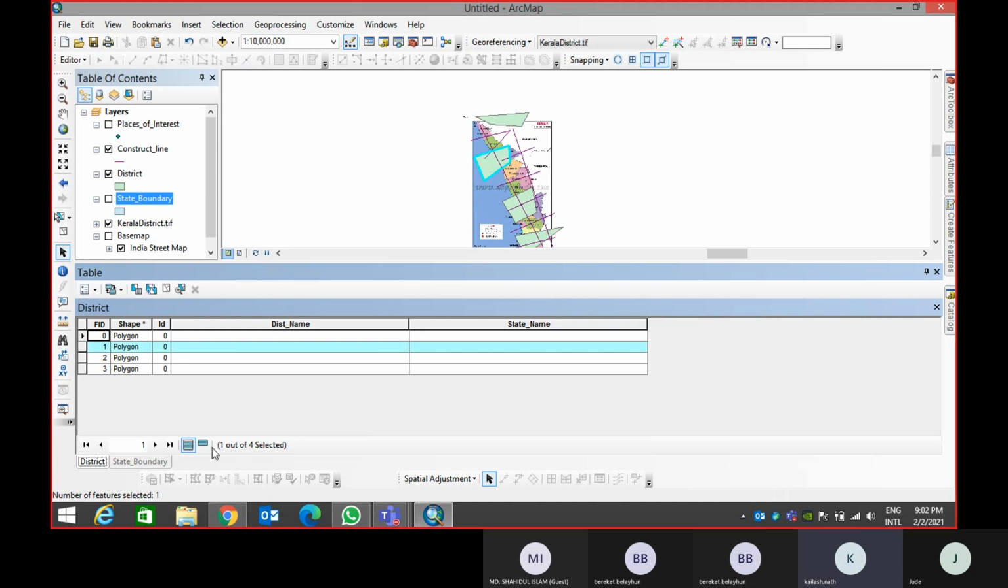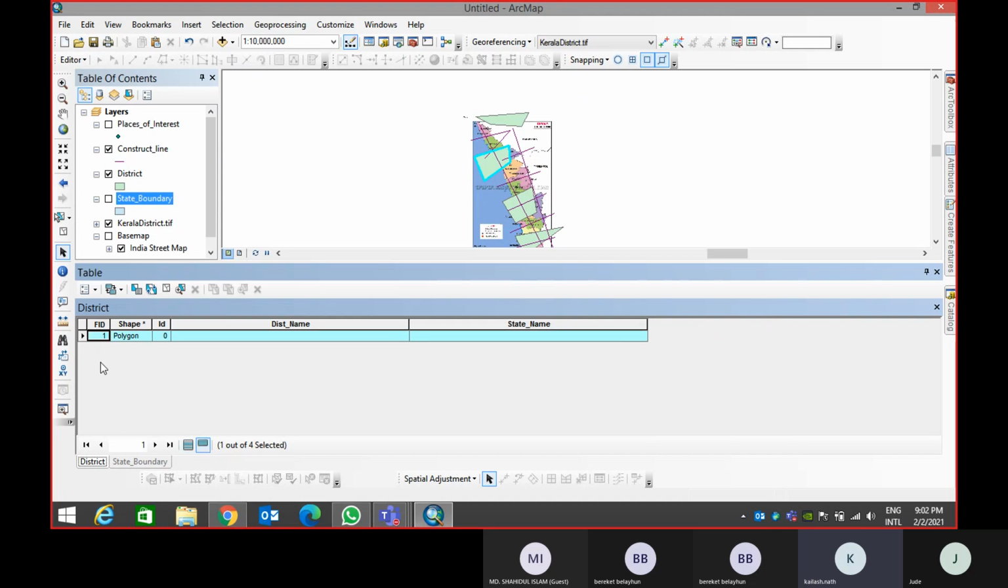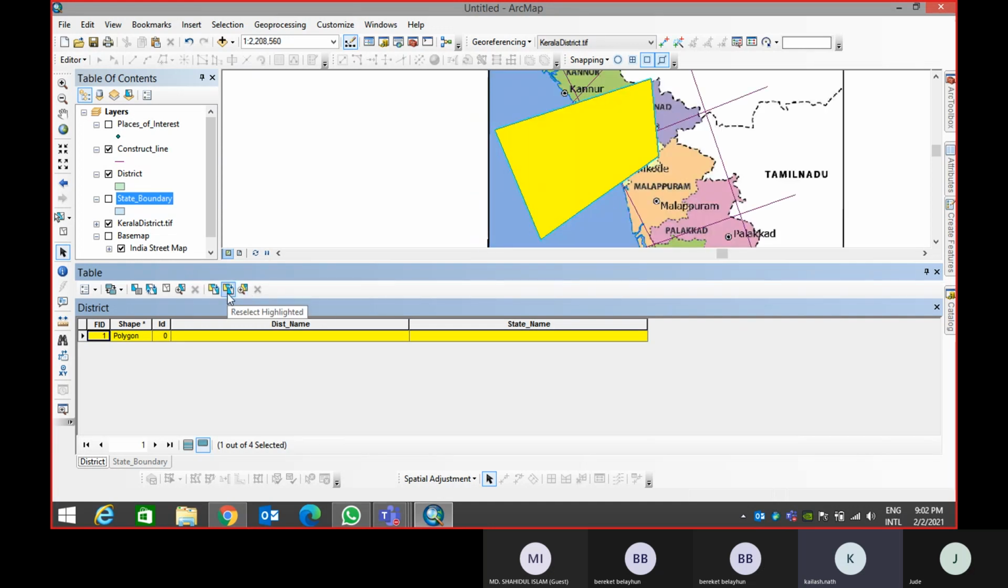Now, if you select a polygon and you just want to see the details regarding the selected one, you can click onto the bottom button called Show Selected Records, and you can see only the selected records. Now, you can highlight the selected records, and you can zoom to the highlighted. You can reselect the highlighted, or you can unselect the highlighted.